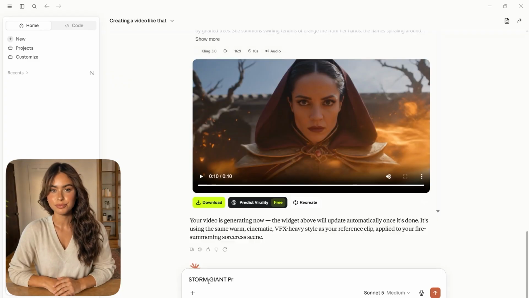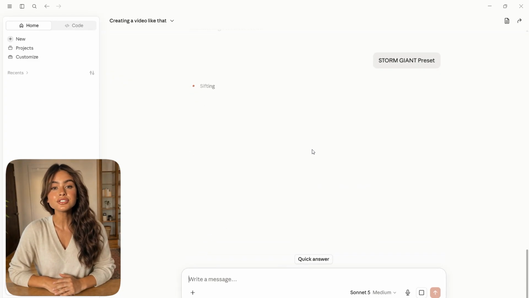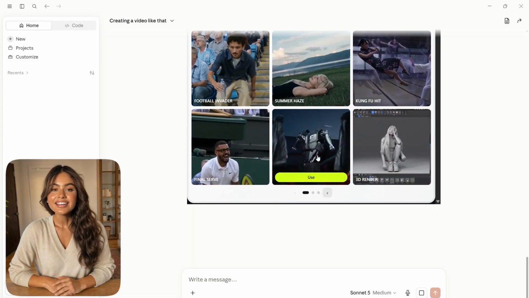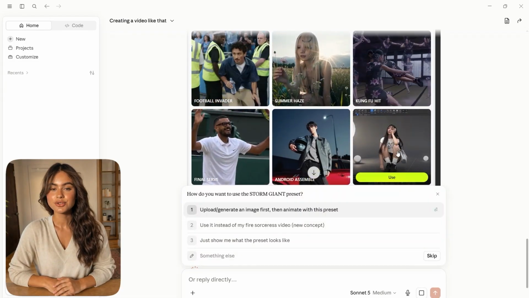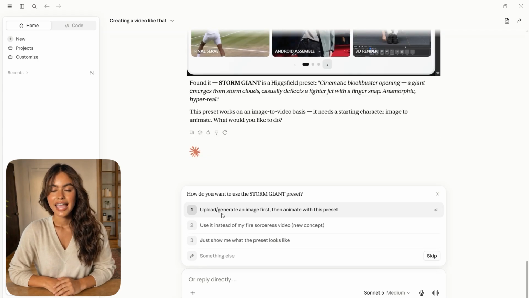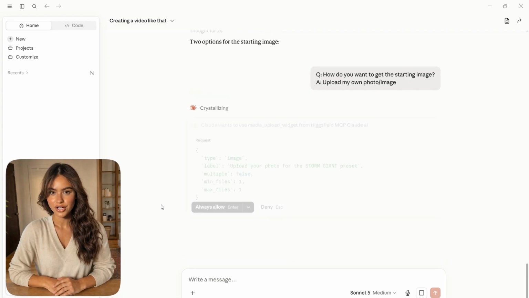For our second example, let's try the Storm Giant preset. Claude goes into honing mode and calls the preset's _show function from the Higgsfield MCP to display all the available presets. A gallery appears with different options, including baseball game, drift racing, 3D breakdown animation, and many more. Let's select the Storm Giant preset and see what Claude creates. Claude then asks how I want to provide the starting image, and I choose to upload a photo.